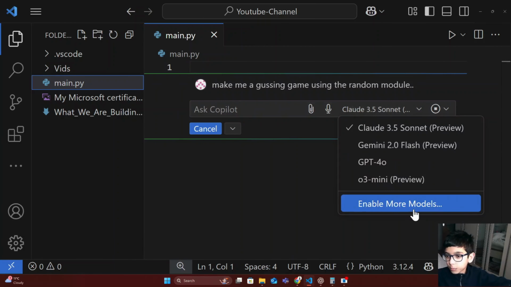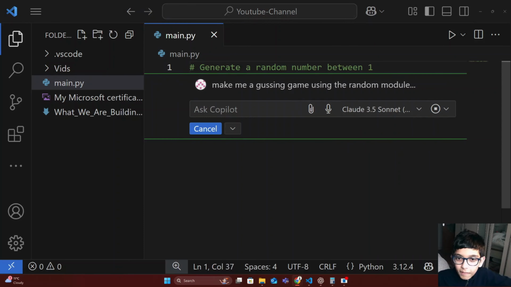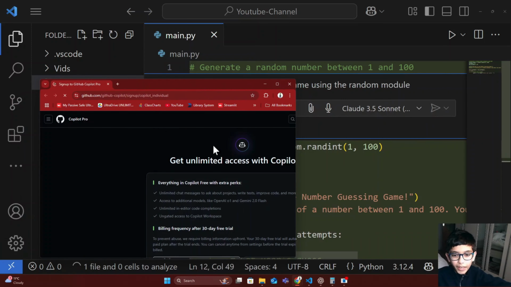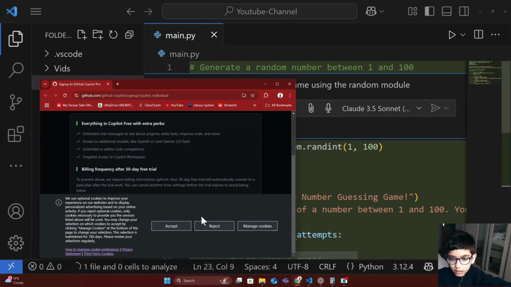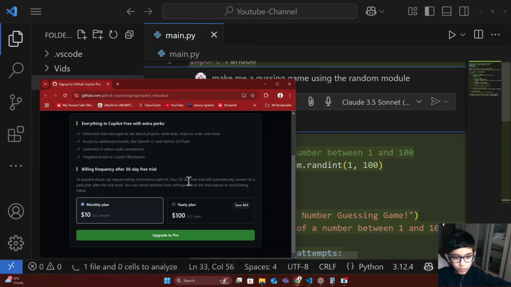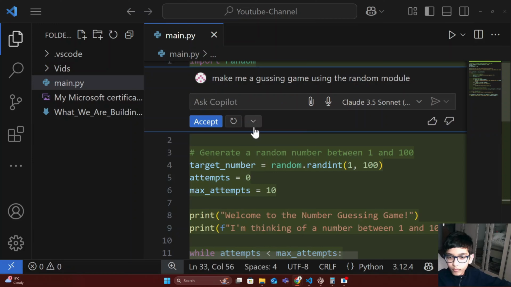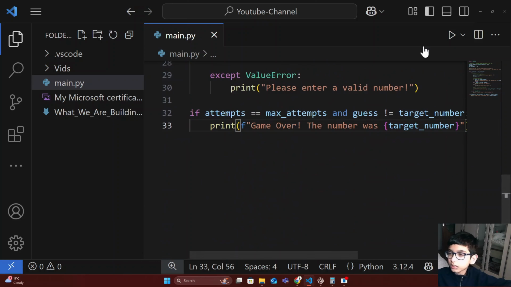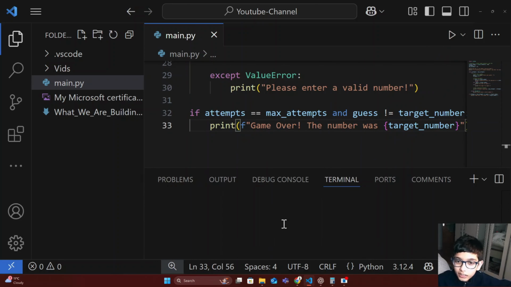And here's the best part. We can use so many models. And if we wanted to, you could even use the paid version to get all of this, such as even OpenAI o1. So I'm just going to accept it. Let's run this and let's see if it works.